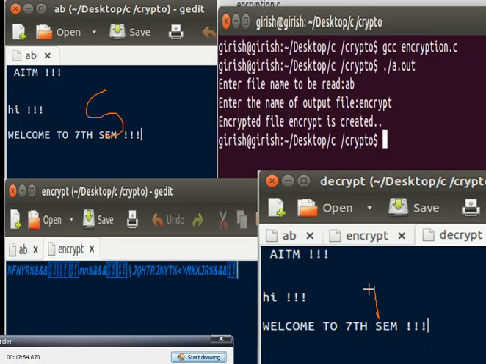This is the sender side and this is the receiver side, and this is the ciphertext. In this fashion, if you want to implement cryptography in our network, this kind of encryption and decryption will happen.